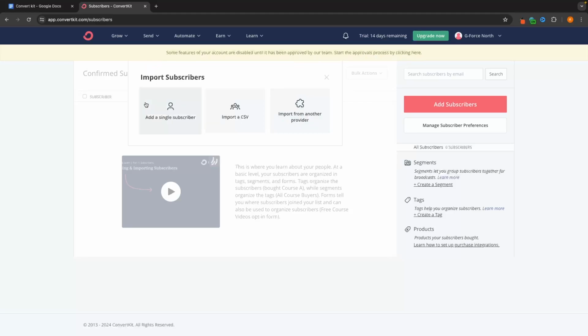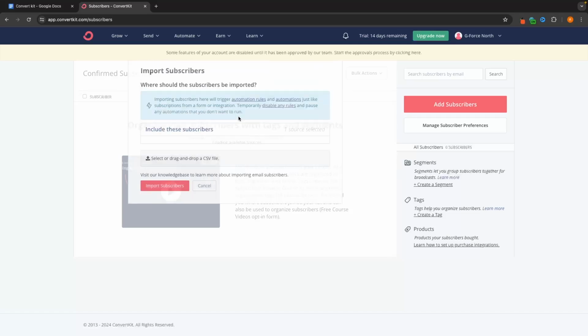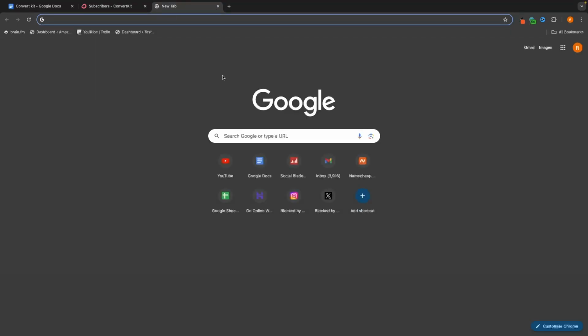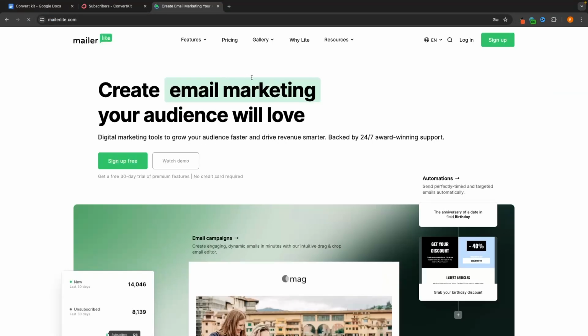Next, we can go in and we can choose whether we want to add a single subscriber. This would take a long time to do it one by one. So instead, we want to go import a CSV. Then what you want to do, I will do this with MailerLite, but you can essentially do this with any email marketing tool that you have.